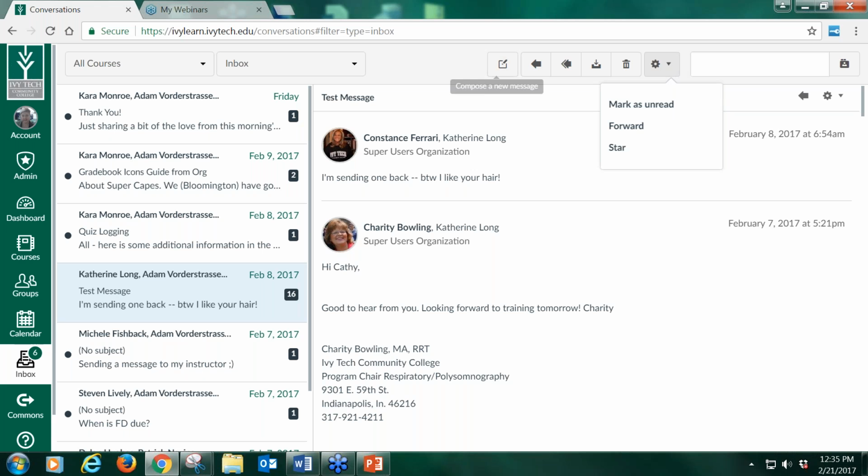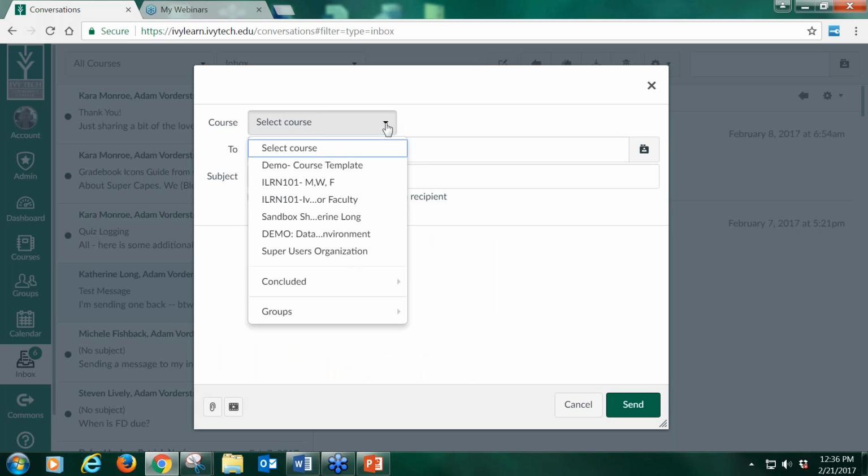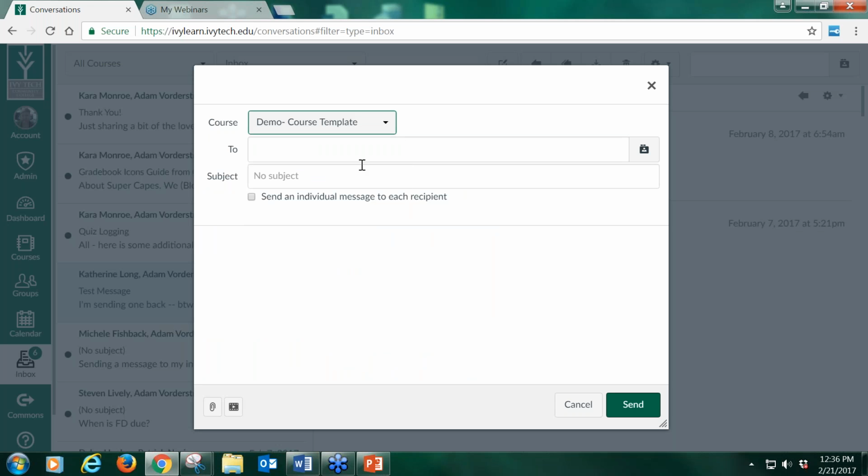So to compose a message, I click this little icon. Again, here's this same pencil icon. It means you can edit, or in this case, compose. I can select a course. So I'm going to say I want to communicate with my demo course. I can also click this little icon. This is the people icon. So I can select users just from this particular course.